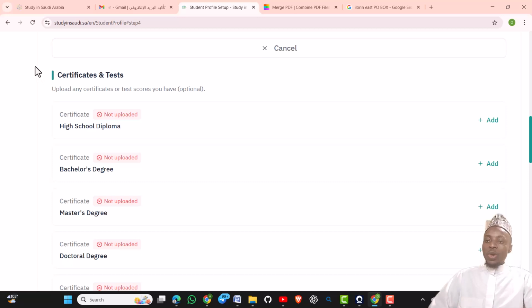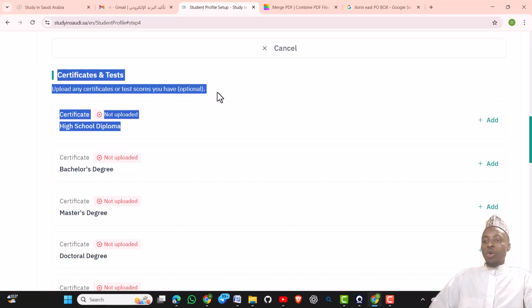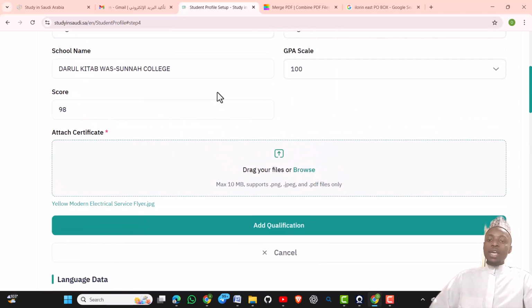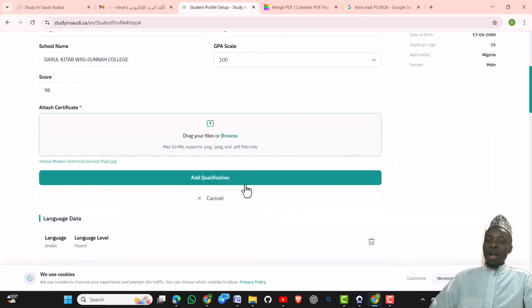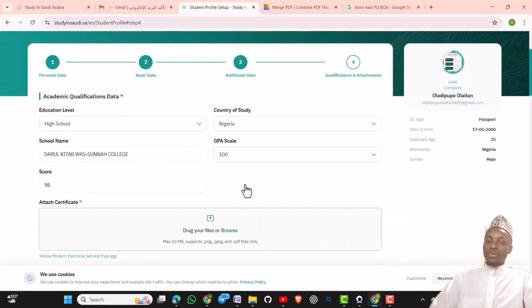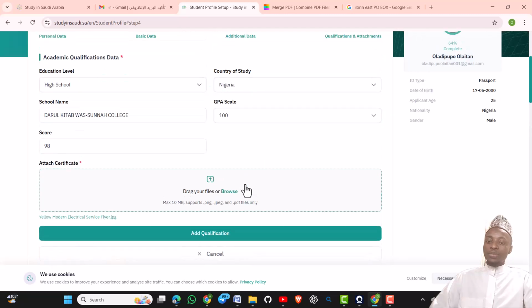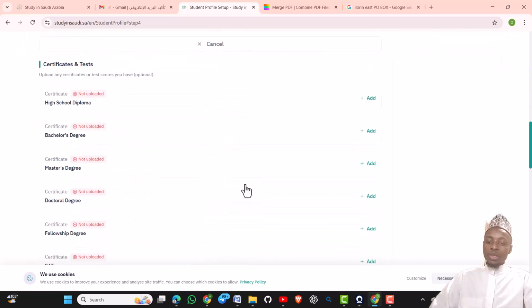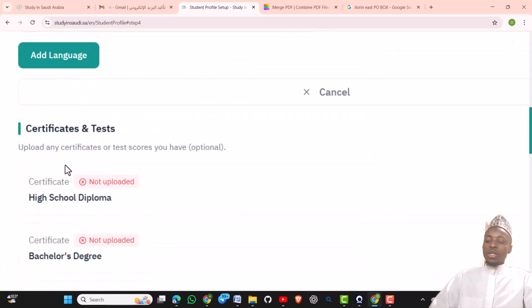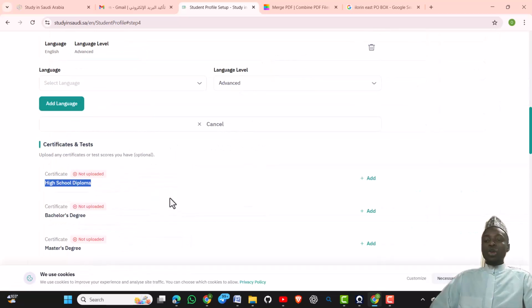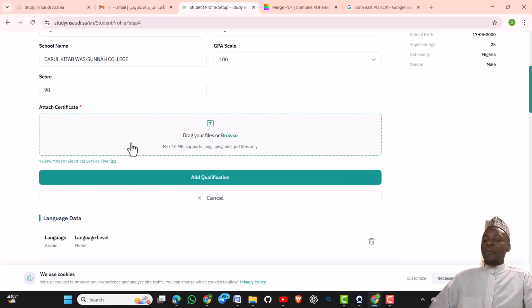Now it's requesting for certificates and tests for us to upload our remaining certificates. If you remember, here we already uploaded our secondary school certificate, since that is our last certificate. That is our last qualification. So we already uploaded it right here. Then we come back here. If you look at what it is requesting for, it is asking us for our high school diploma again. This means sometimes the document you uploaded here might not be secondary school.